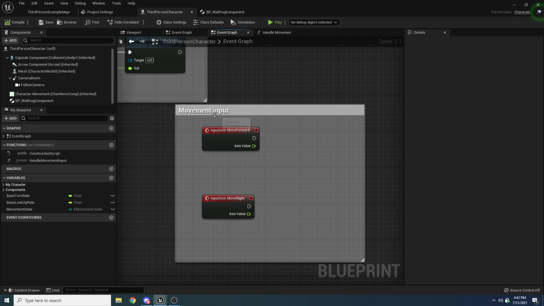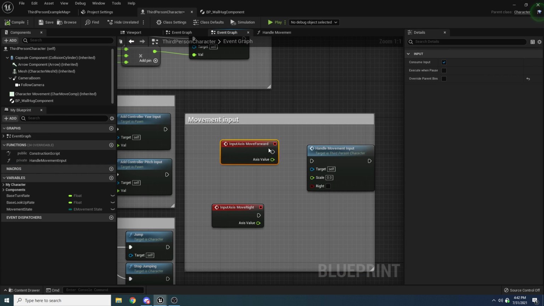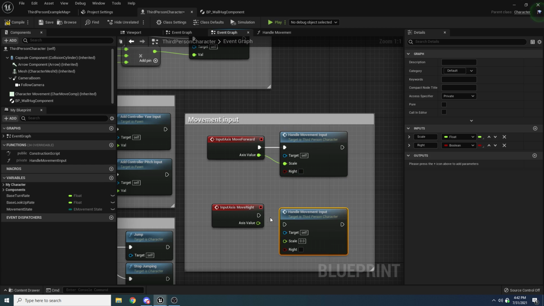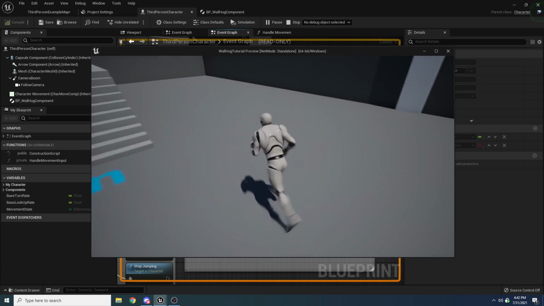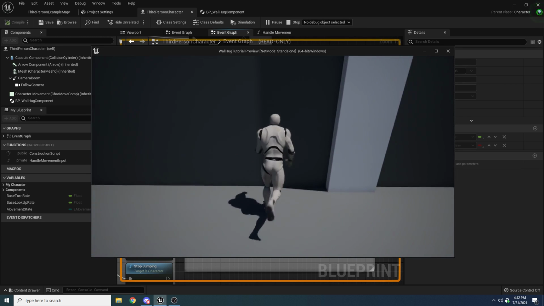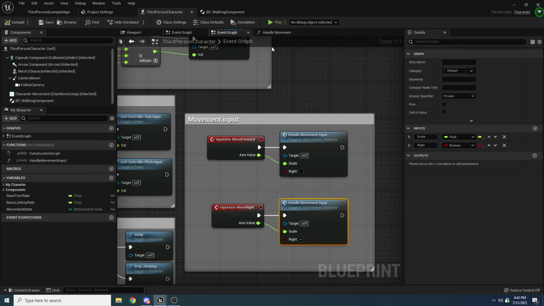Oh, so we need to call it over here real quick. Just drag in the handle movement input and hook it up to forward. And then also copy paste it down here, but make sure for the move right, you select the right checkbox. Okay, so now we should expect it to allow us to walk like we did before. So make sure walking still works. But now when we're up against the wall, we shouldn't have any input at all.